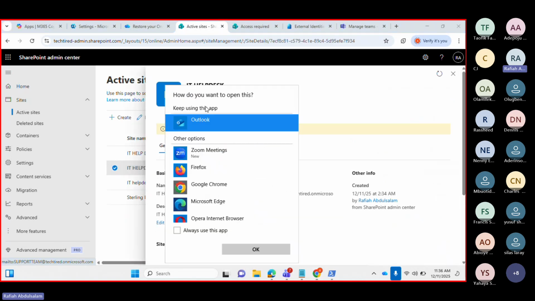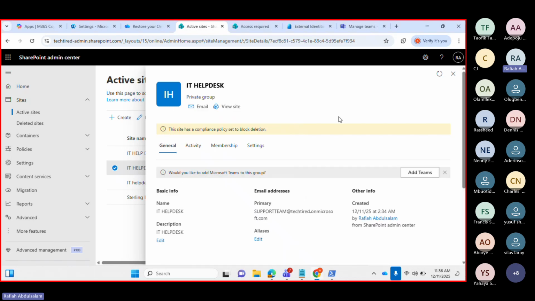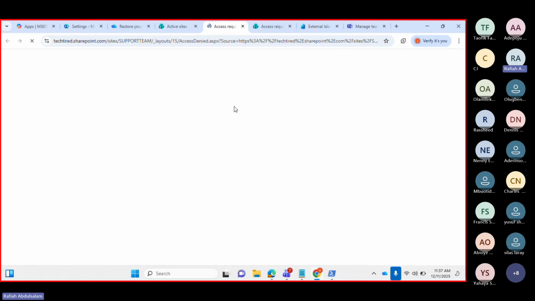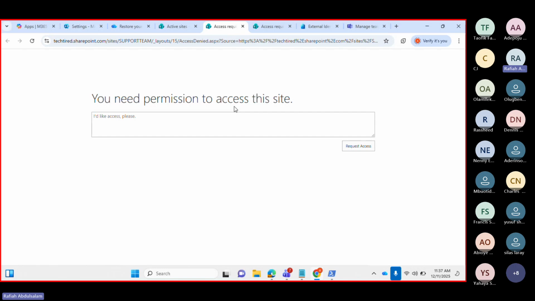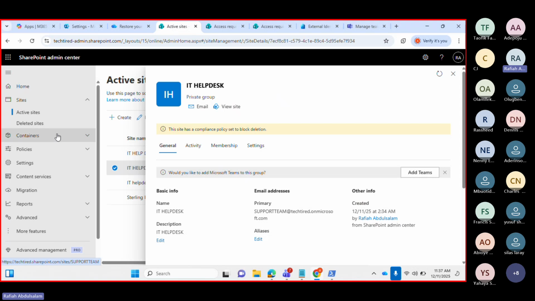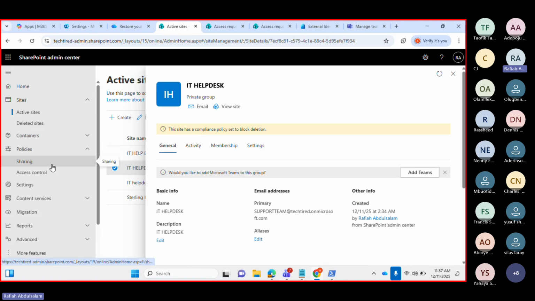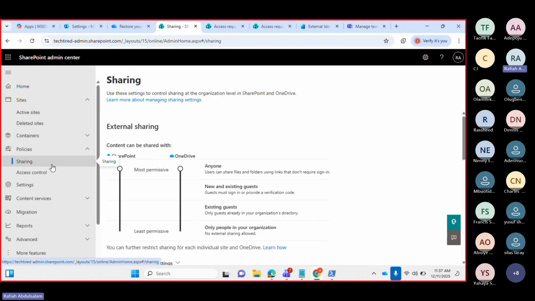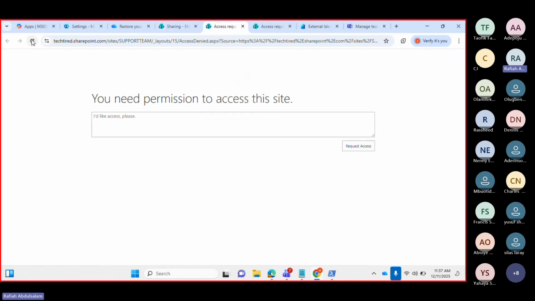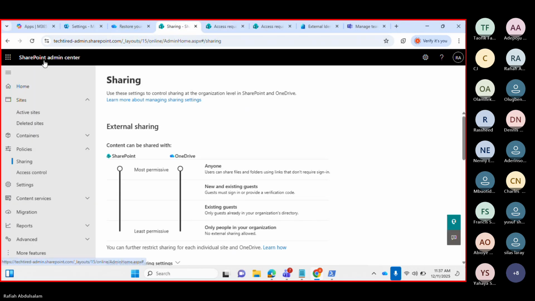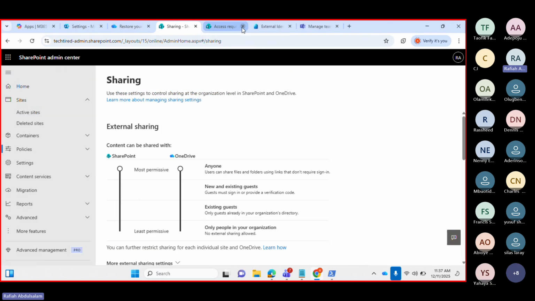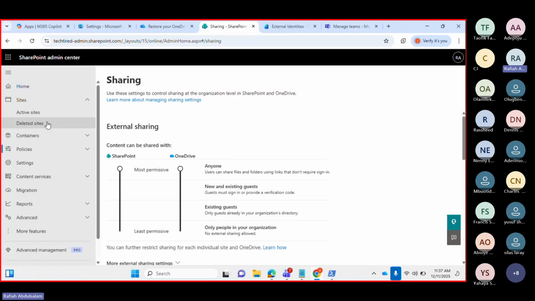Okay, you can send a mail to that site. I click on view site. It's still saying access required. Okay. So now let's go to policies, sharing. Let me just confirm that everything is fine here. Good. So why is it saying that access is required? Maybe you need to refresh or so. I'm actually doing that. Thank you.